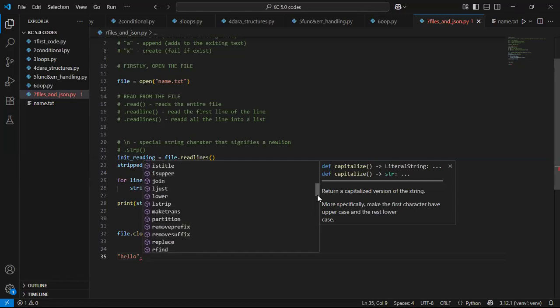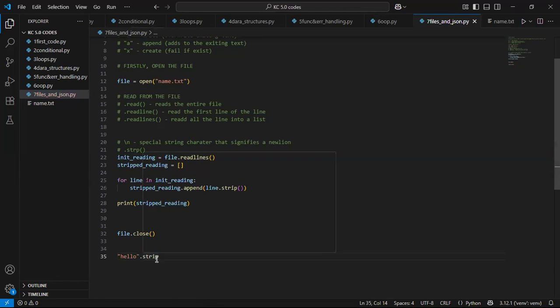Same thing, string also has what we call strip. If I scroll down, there should be a strip somewhere. Strip. So basically, this method removes spaces or special characters from your string. There are special characters in Python that if you put them in a string, it sees them separately, as a special character in a string.